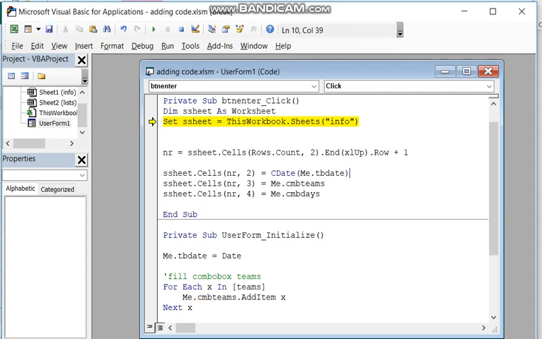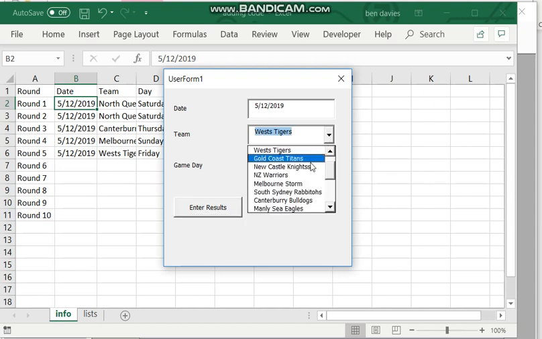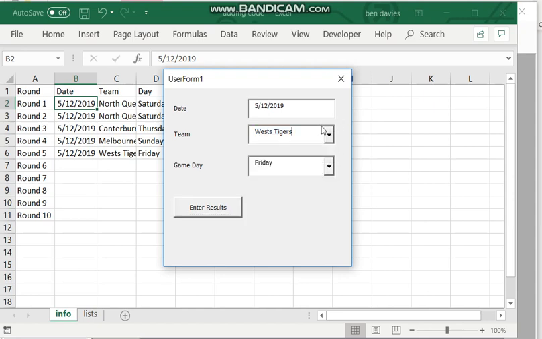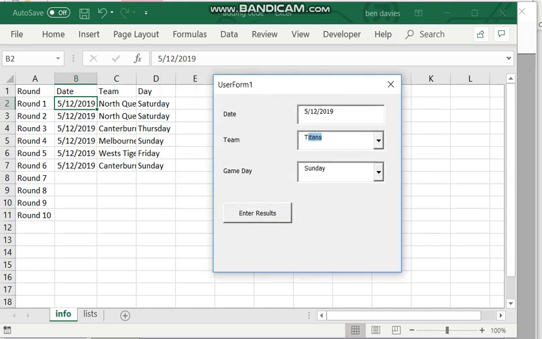and let's go back to our spreadsheet by pressing F5, and let's enter some data. So let's just use the keyboard so we can prove it works. Let's go Canterbury, let's go Sunday, let's press enter, and the data entered into our sheet. Let's do another one. Let's go Tigers or Titans. Let's go Saturday, enter. Cool, works pretty well, I think.